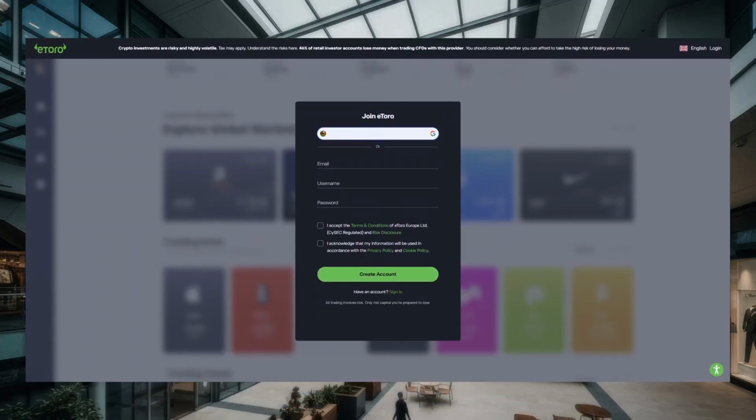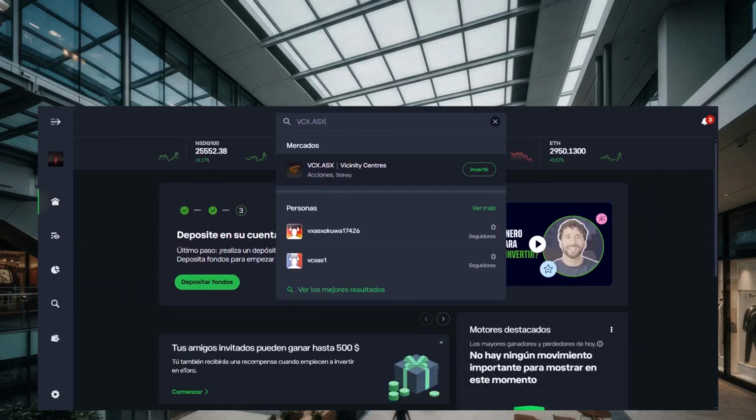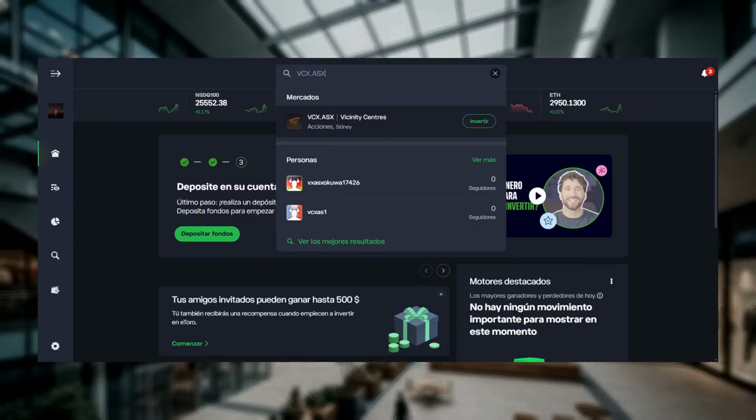To buy shares, you need a broker account, and I will use eToro as an example to illustrate the process. After you register, you will need to verify your identity, usually with an ID document, and add funds before you can place a trade. Use the platform search field and type the ticker VCX.ASX to find Vicinity Centres.